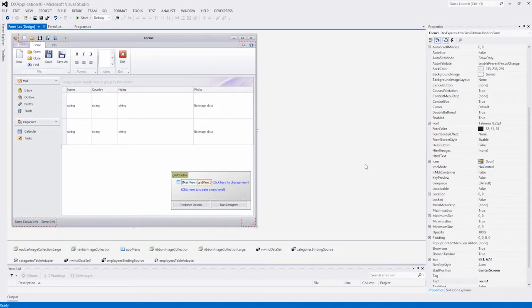New for the WinForms grid control, we've added a scrolling mode where you can smoothly scroll the grid's contents pixel by pixel. In this video, I'll show you how to implement it.